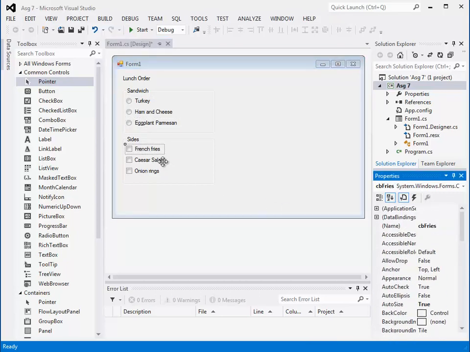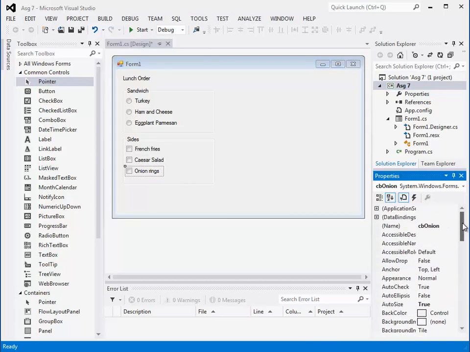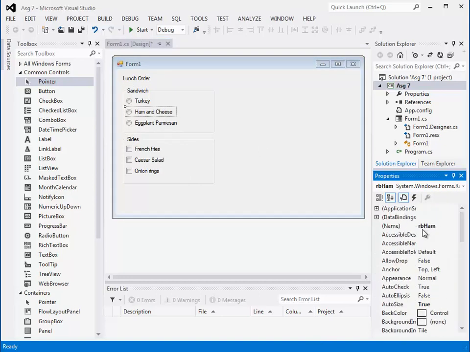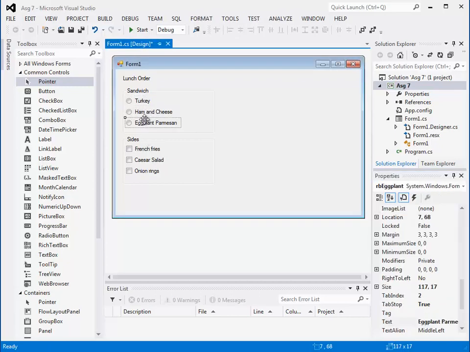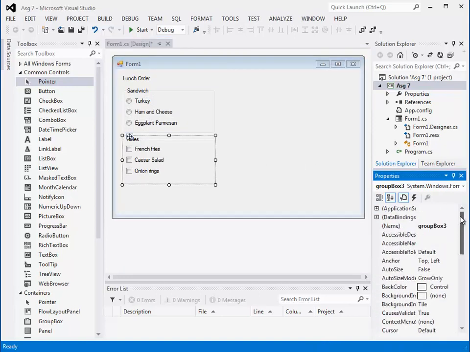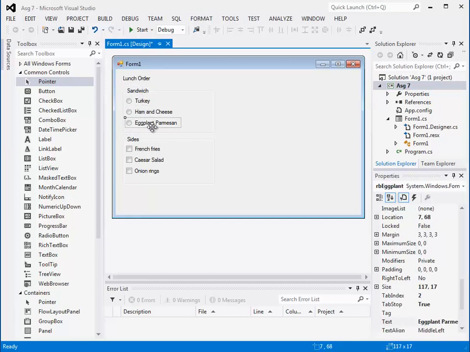And I've also given these some names. I'll be referring to these, so like the onion rings checkbox, I just named CB onions, and the ham and cheese sandwich radio button, I just named RB ham. So each of these options will be given a name. I didn't rename the actual groups because I won't be working with those at all in the code, or this label, but just the stuff I'll be working with in code.